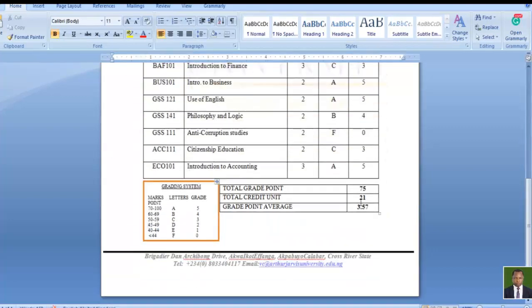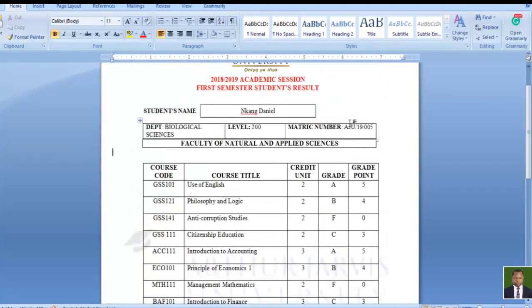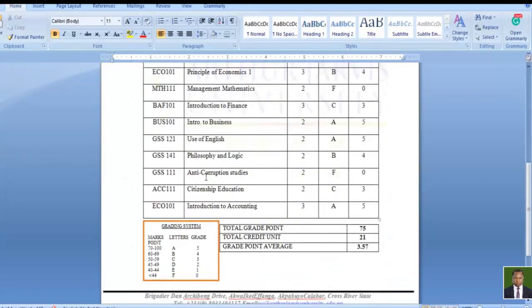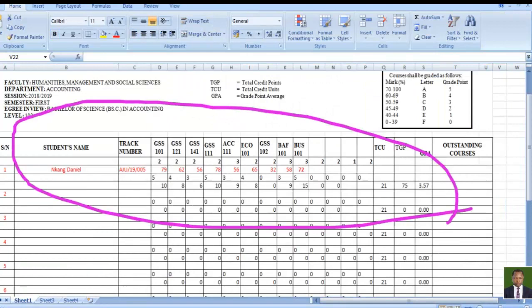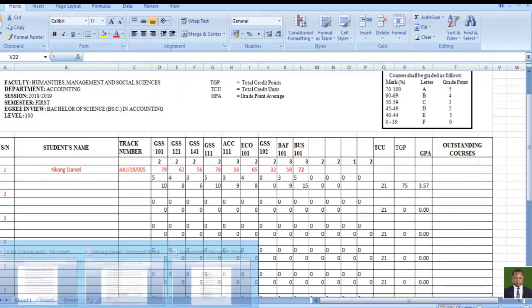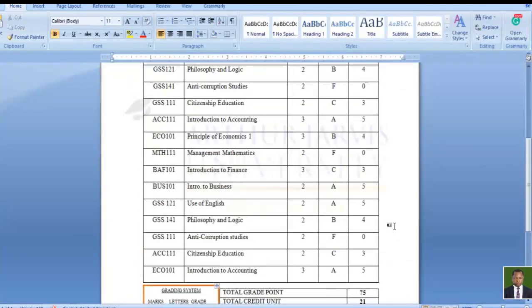That's just it. Nothing more to this. You are not signing any signatures here. Nothing. You're only transmitting what you have in the broadsheet to the student's result template. And that is just it.